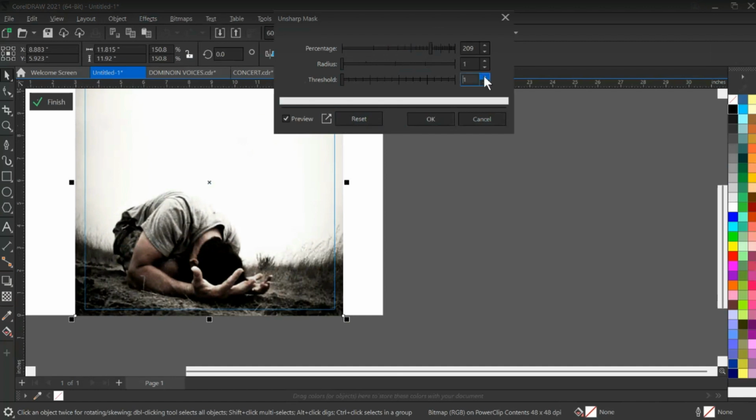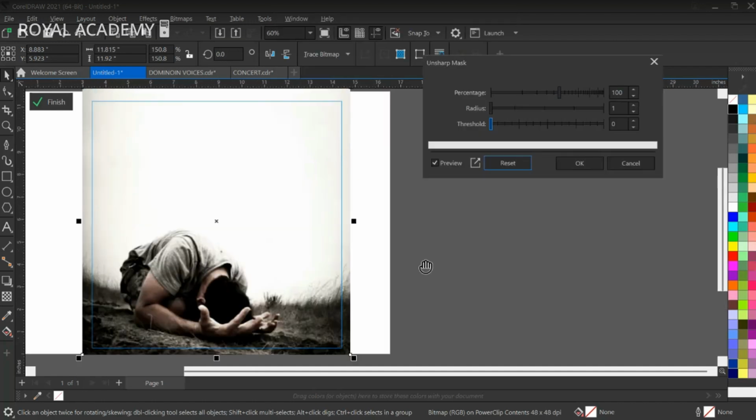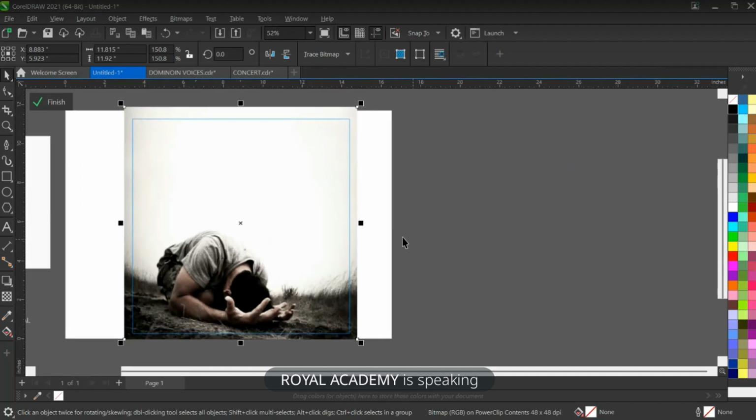Go to Effects, go to Image Adjustment, then reduce the saturation a bit, then press OK. There it is, we have it. Then we're going to be power clipping it inside this box. After we are done power clipping, we want to do something that will give it the kind of creative room.